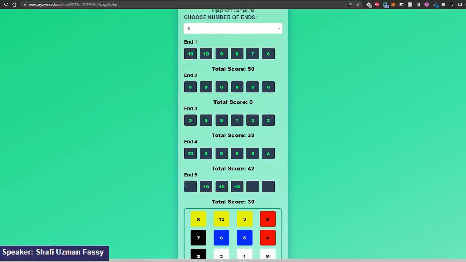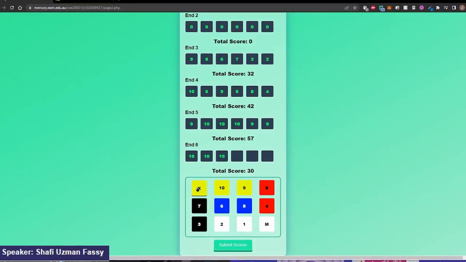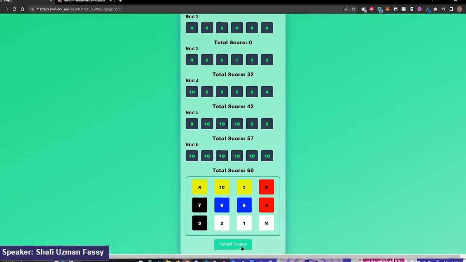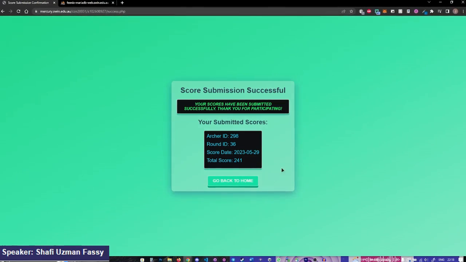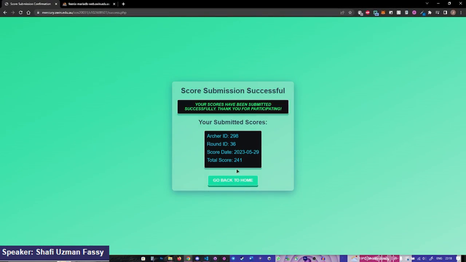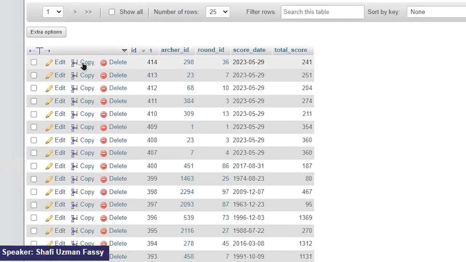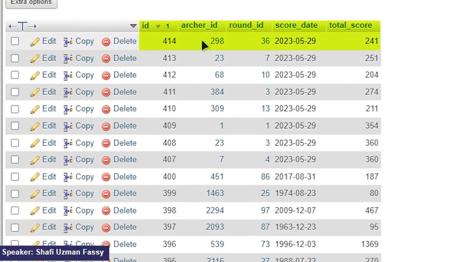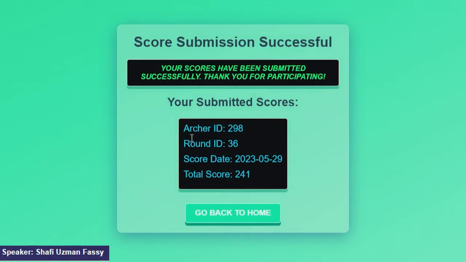Let's fill it up. And once you're done, you could click Submit Score. It takes you to a successful submission page, which basically shows you details of your archer ID, the round ID, score date, and the total score, which can be validated by looking at the database. As you can see, in the scores table, archer ID, round ID, score date, and total score match the details that are displayed on the web application.